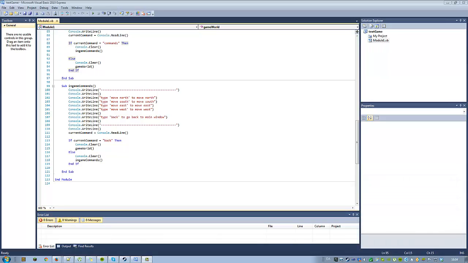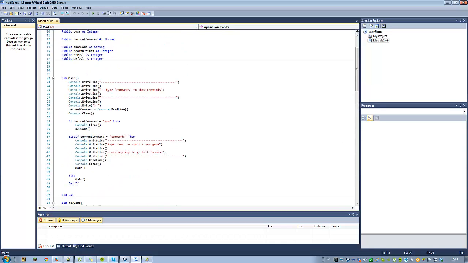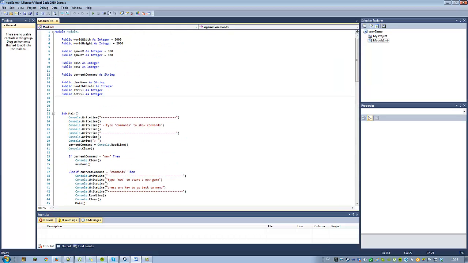And as promised, I'll show you how to make textual movement in this game. So we'll go all the way up here. You can see we have a public position X and a public position Y as integer. Those are the variables that will define where we are. And we also have the world width and world height, and where we will be spawning.